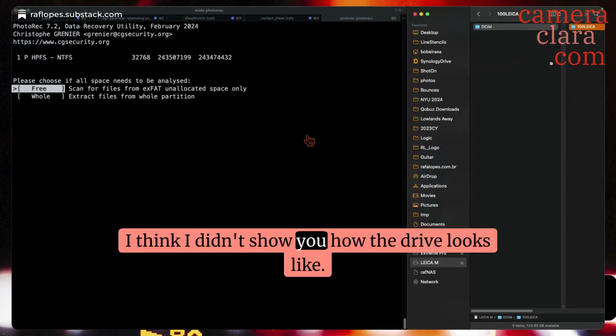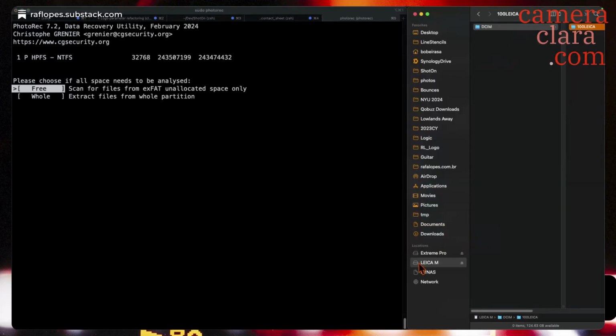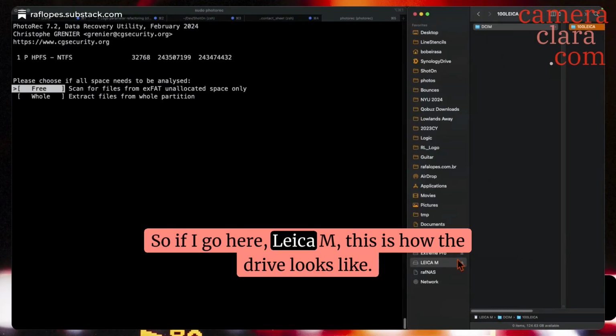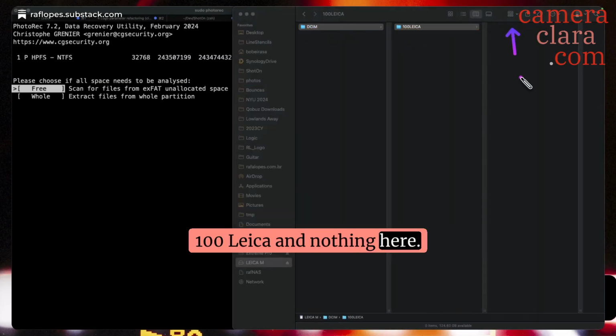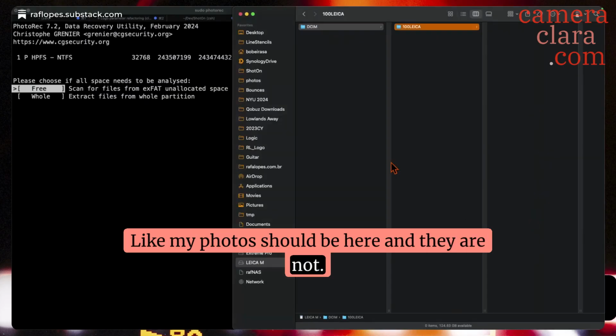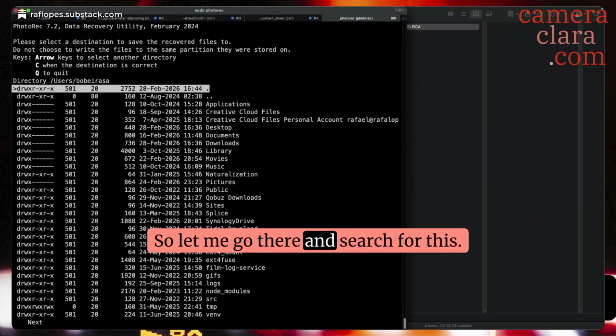I think I didn't show you how the drive looks. So if I go here, Leica M, this is how the drive looks. It has a DSIM folder, 100 Leica, and nothing here. My photos should be here and they are not. So let me go there and search for this.